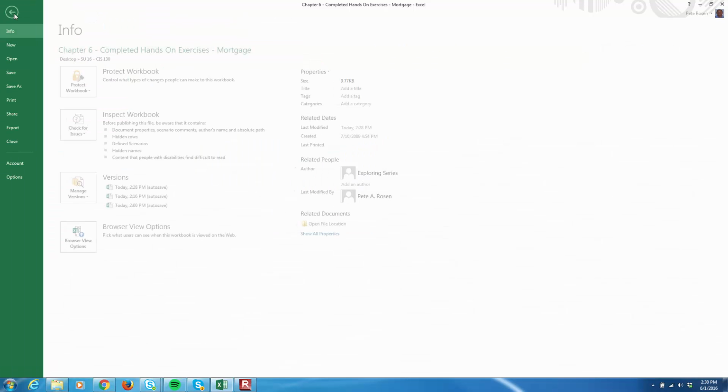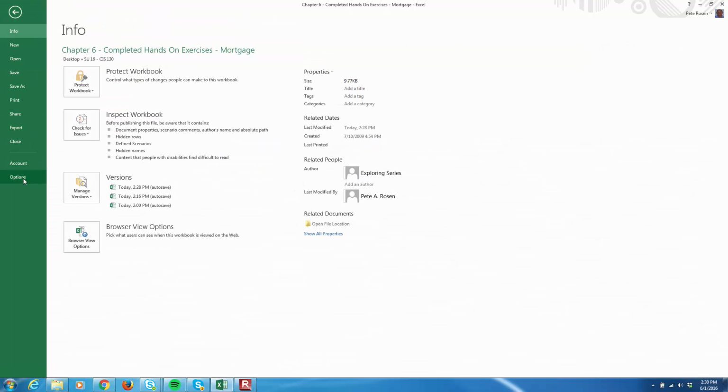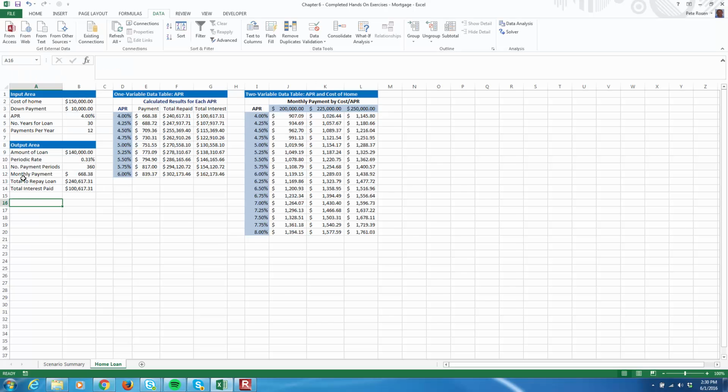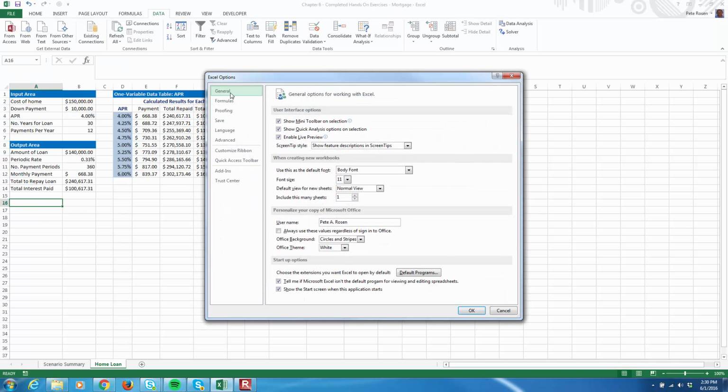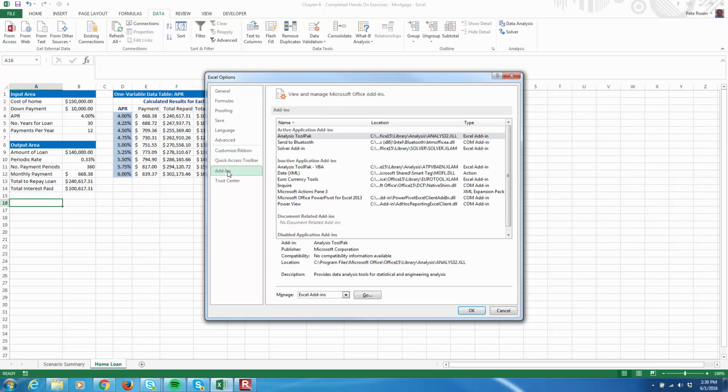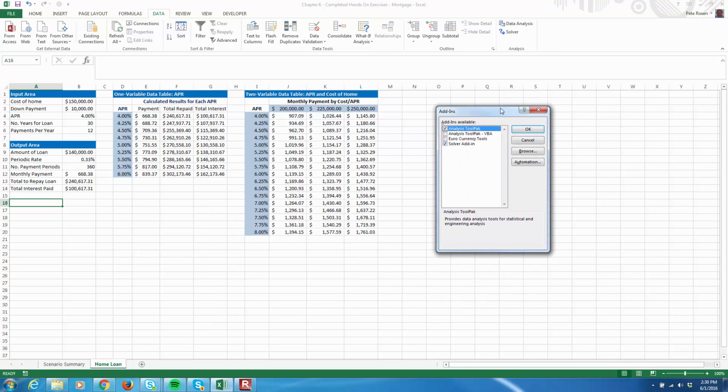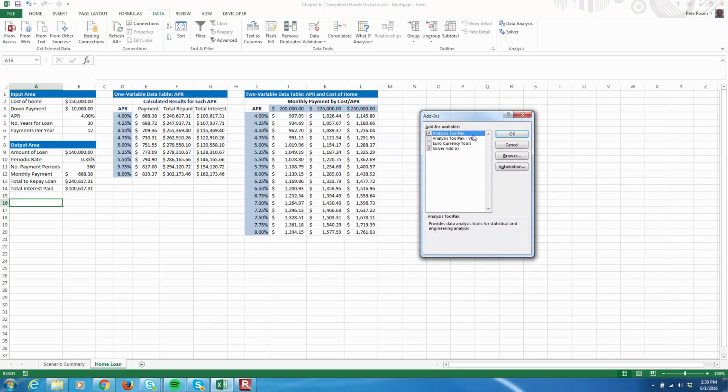It's from the File tab, and the very bottom is Options. So File, Options, and then as we scroll through the options, Add-ins. Solver is an add-in. And then near the bottom there's this Go button, and this will show you what we can add in. Our available add-ins are Analysis ToolPak, Analysis ToolPak VBA, Euro Currency Tools, and Solver add-in.